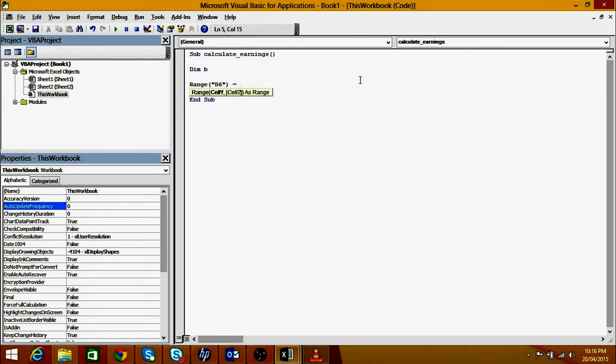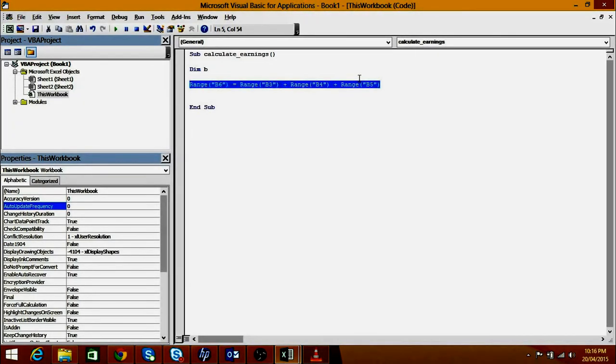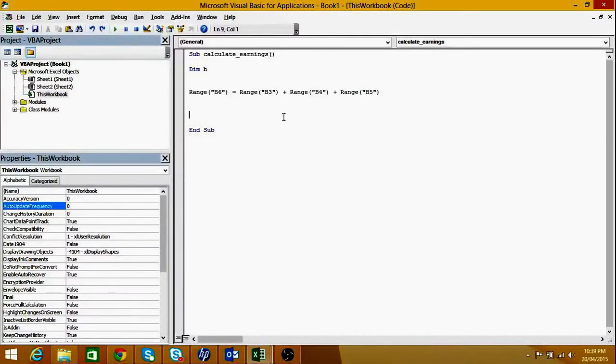So in B6 what we need to do is say range B3 plus range B4 plus range B5. That's it, pretty simple. So I'm just going to copy this to save my effort. After copying, I'm going to paste it here. I'm pasting it just to save my effort.